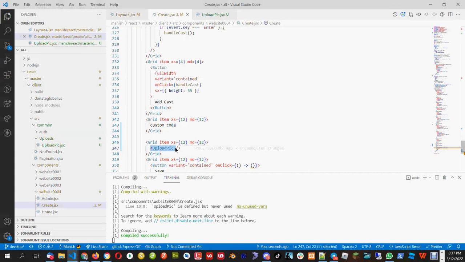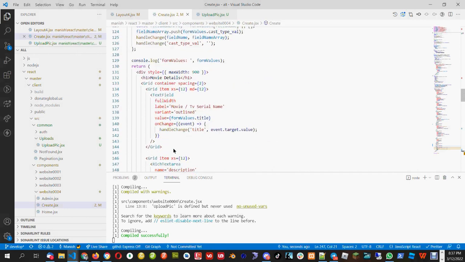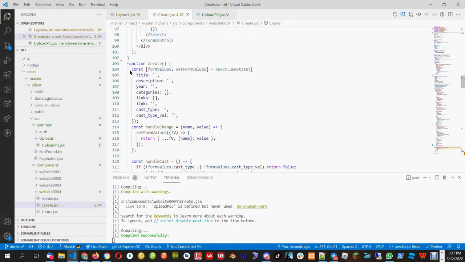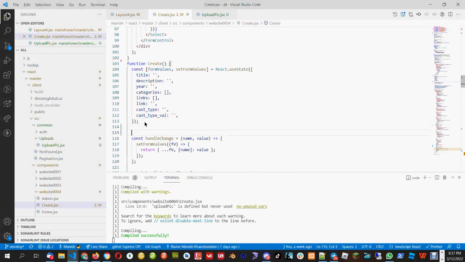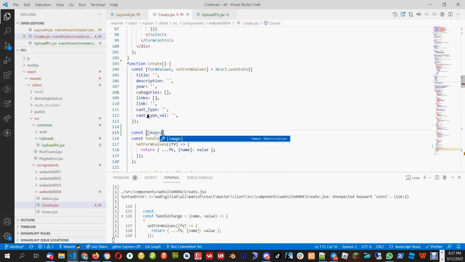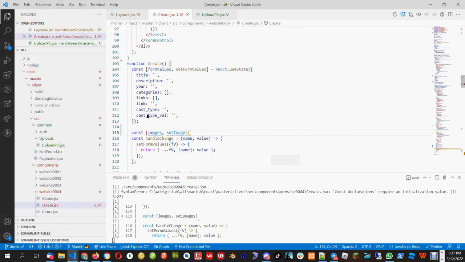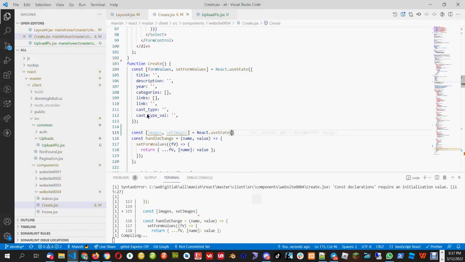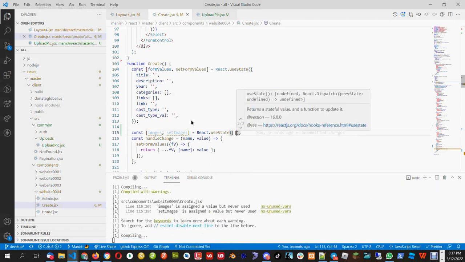So upload pic will be something where I will be uploading the pics. And after the user chooses the picture, I want it to be saved somewhere in a state variable. So for that I will create another state variable called images and set images equal to React.useState, and it will be an array.